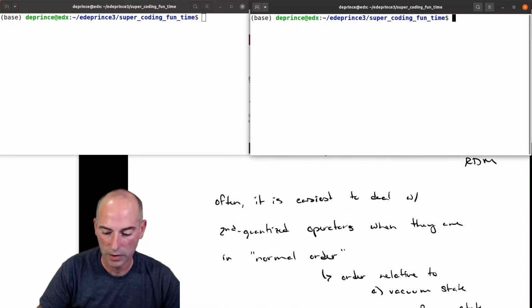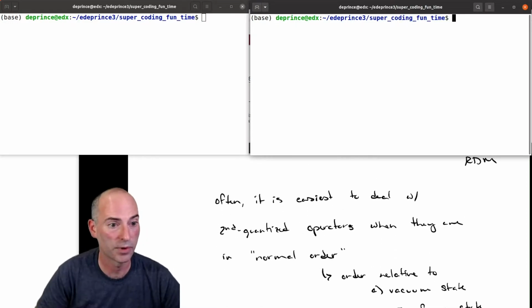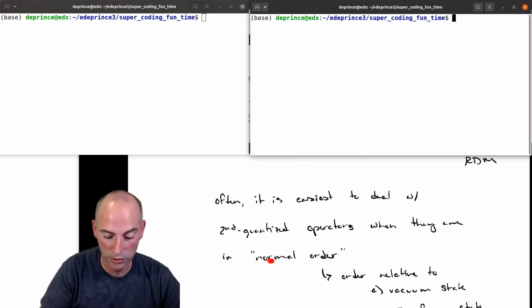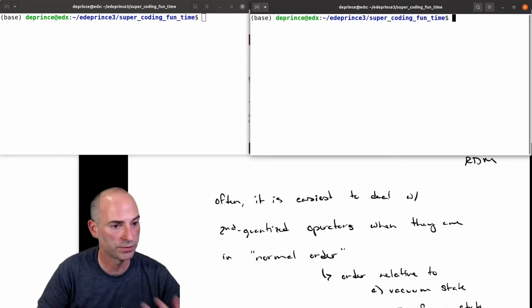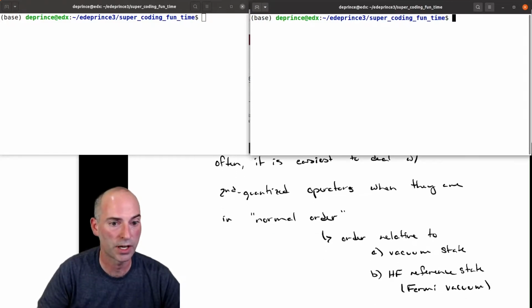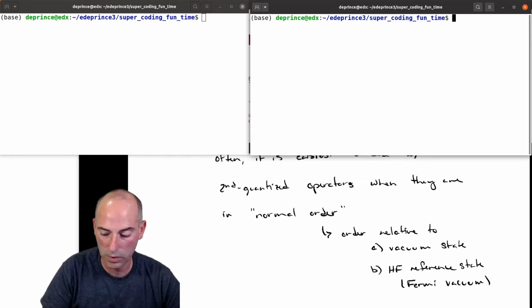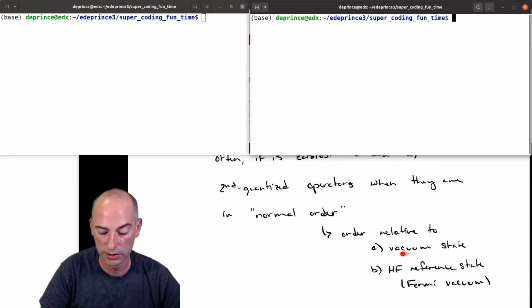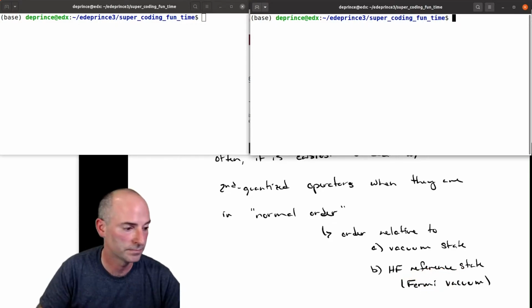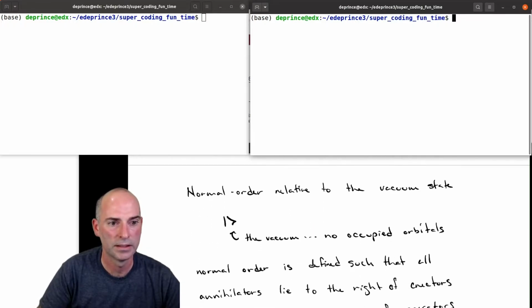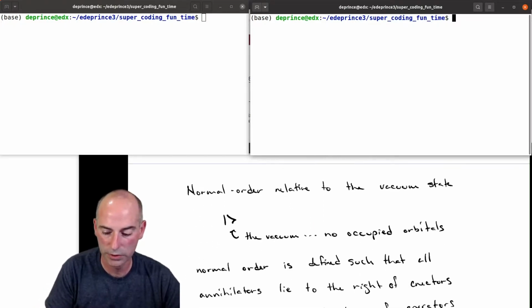So oftentimes, it's easiest to deal with these operators in working equations that we might code in a computer when they're written down in something that's called normal order. And I will define what that is. But first, I'll tell you that there's more than one way to define normal order. One way is normal order relative to something called a vacuum state that I will describe in a moment. And another is normal order relative to the Fermi vacuum, which is a Hartree-Fock reference state. Easy peasy. Okay, so normal order relative to a vacuum state.